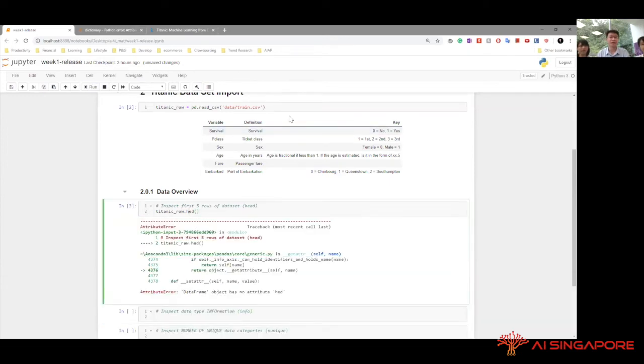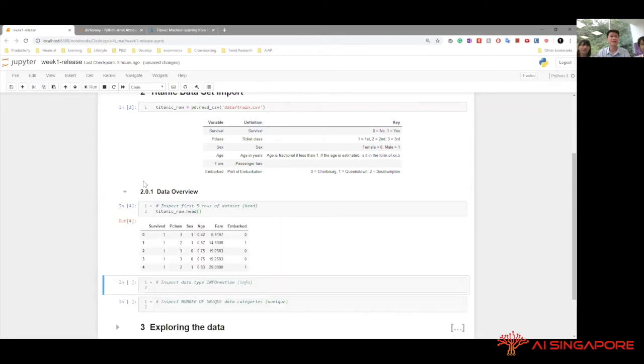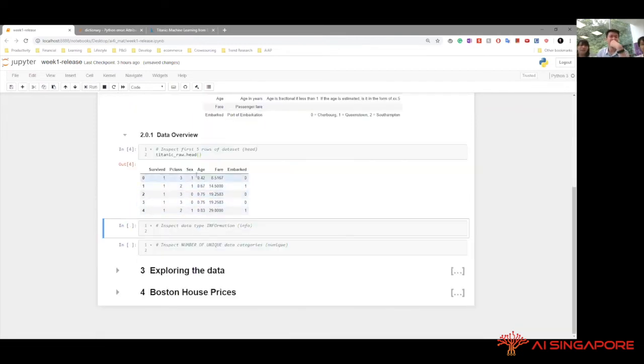Oh, I got a typo here. Okay, let's see. All right, let's run it. Okay, see. By running this command, instantly you can see these are the top 5 rows, and apparently all survived, and these are the passenger class. Okay, looks pretty good.